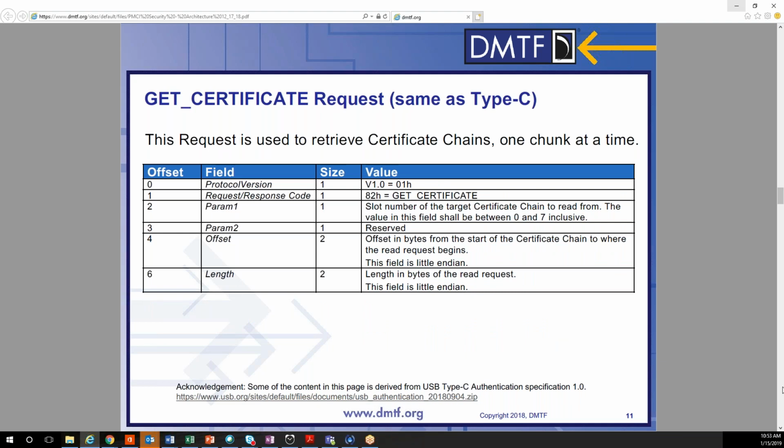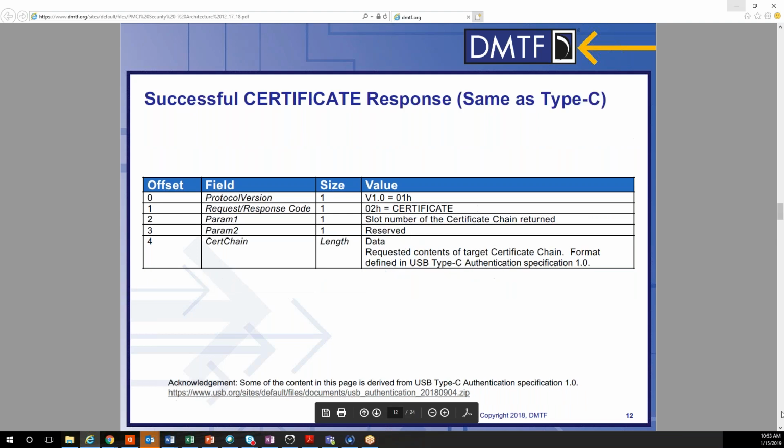This actually allows you to get the certificate chain information. And again, you can use this as a mechanism to target whatever slot you want to use for the certificate itself. This is just the response to that certificate request, with the data that's returned with it, along with the slot number in use.